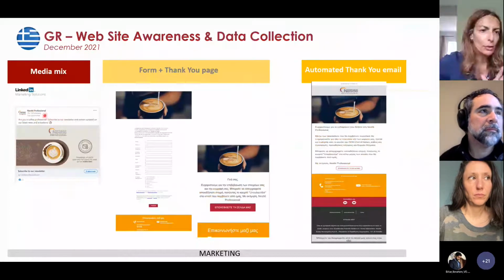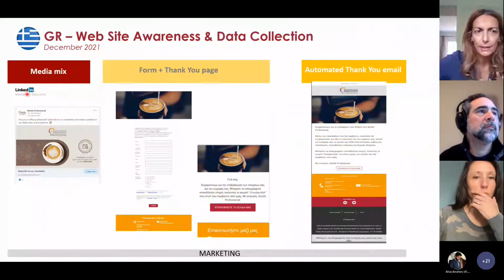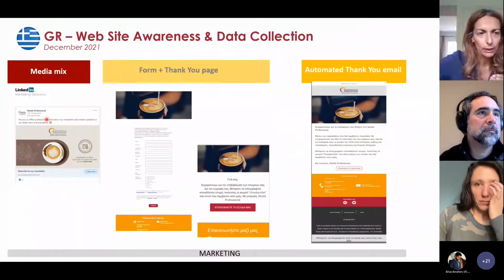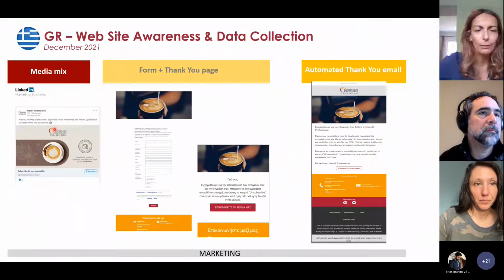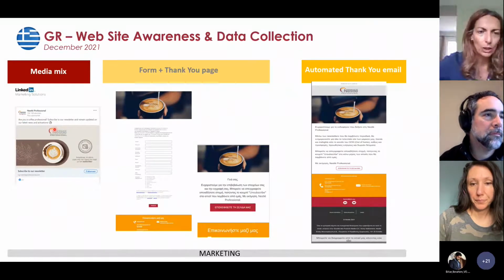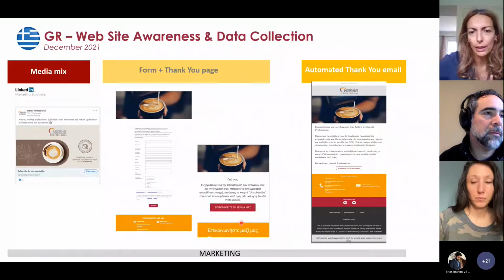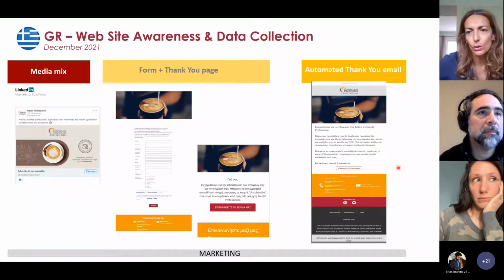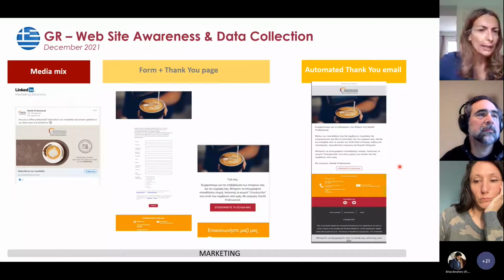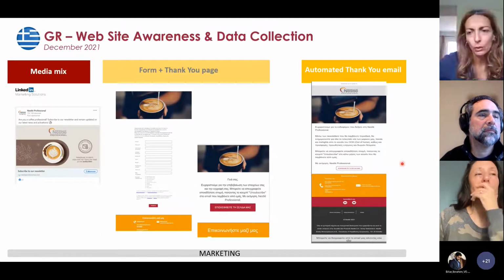So again, the objective is a media mix which consists of paid with LinkedIn, with a specific target audience, which was probably food and beverage managers, HR managers, facility managers. The objective is to get them to join the coffee club. They subscribe through the form, then they see a thank you landing page, and then they start receiving a regular newsletter related to coffee. Again, these are really easy wins in order to develop a local database, or what we call first-party data.